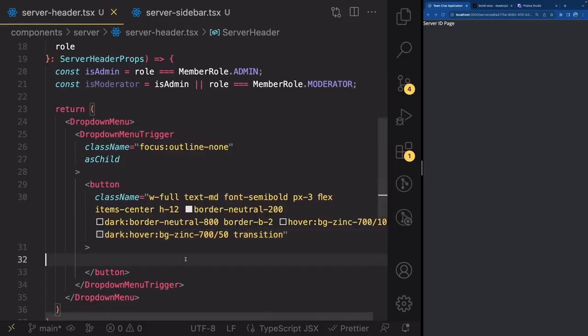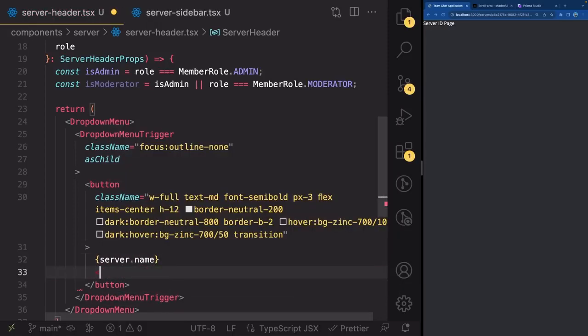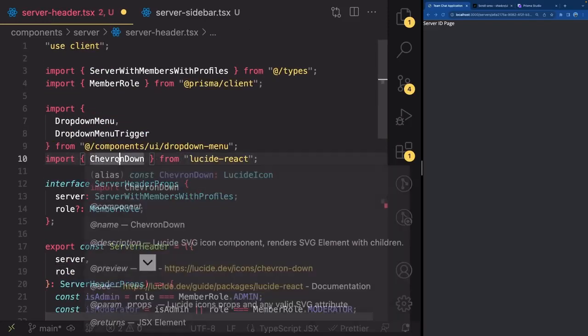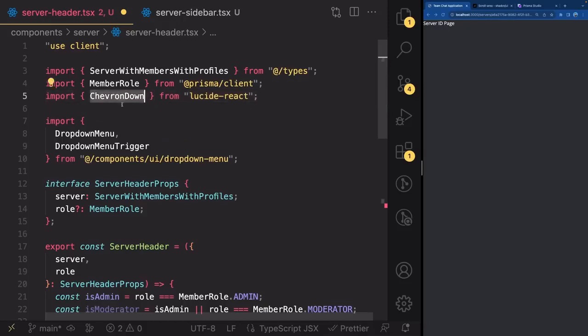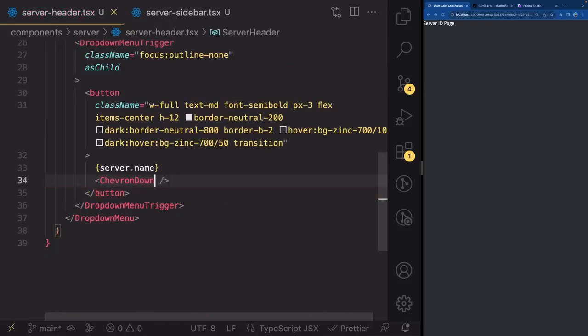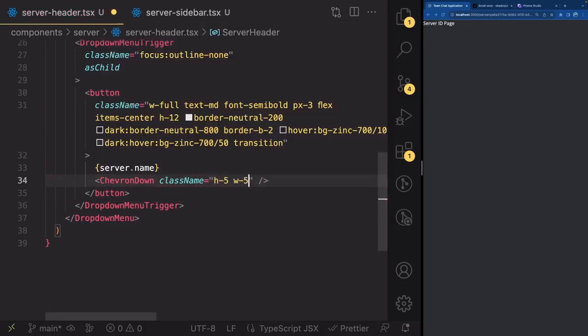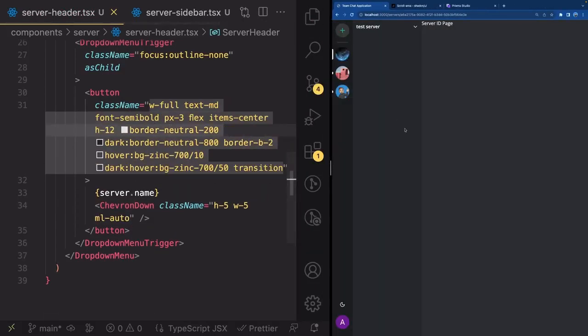Great. And inside, we're going to render server.name, so the current server that we are on, and the ChevronDown icon from Lucide React. So make sure you have this import. I'm going to move it to the top right here. Great. This is a self-closing tag, and let's give it a className of h-5, w-5, and ml-auto like this. And let me just expand my screen a bit. So there we go. Now when I go to Code with Antonio, you can see how it says Code with Antonio. When I go to test server, it says test server. When I go to this one, it says server 2. Great. So this is exactly what we wanted.